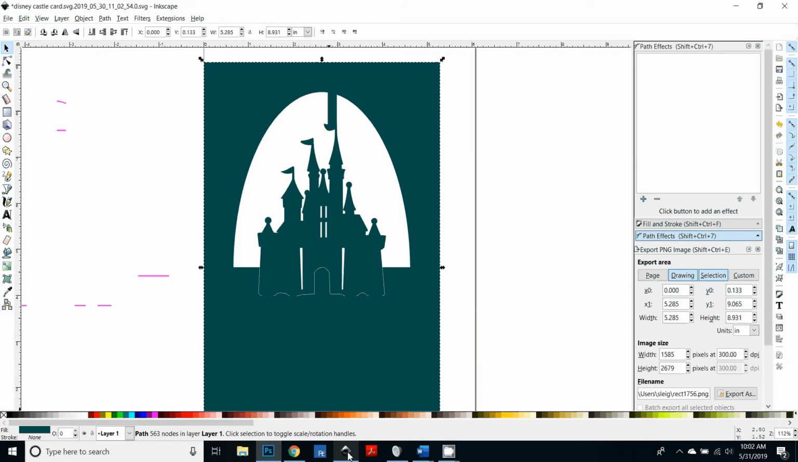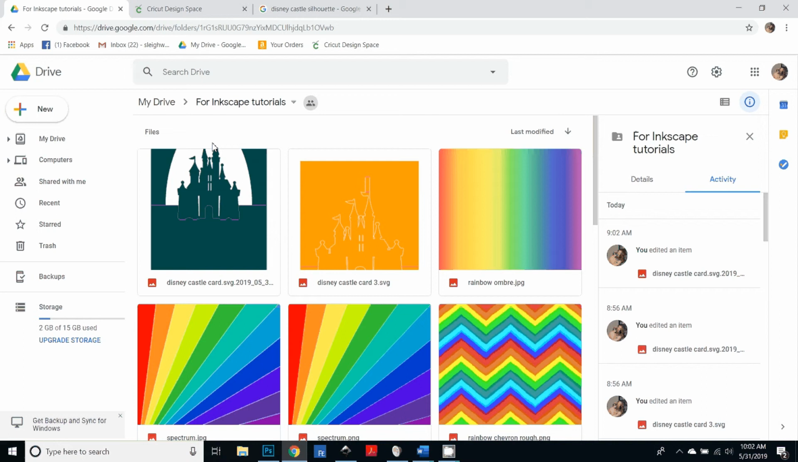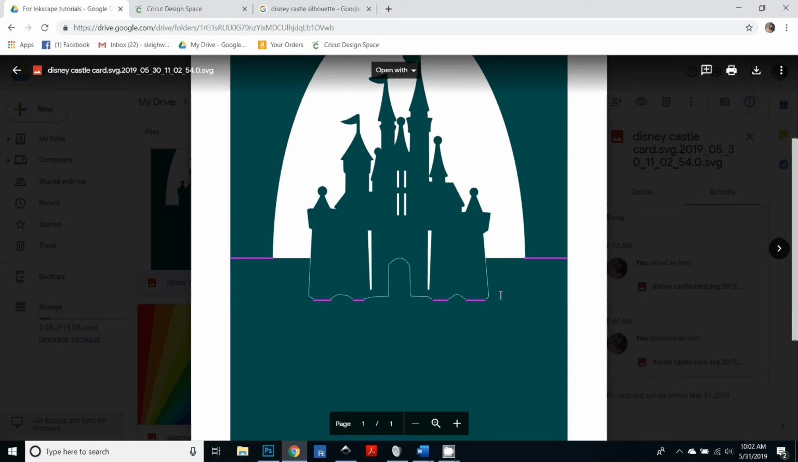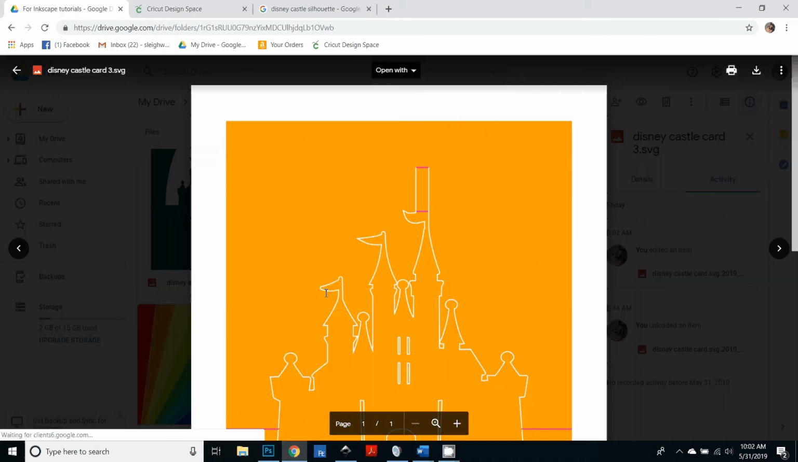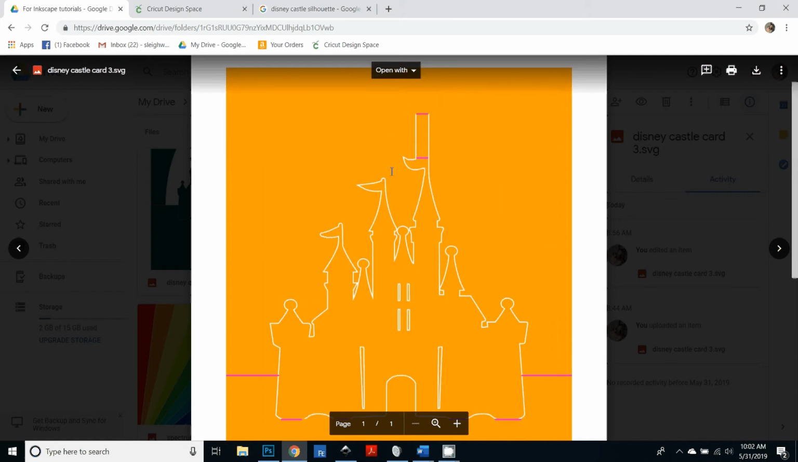Okay, and I do want to show you, I've got two cards uploaded to my Google Drive, and you can download them and cut them if you want, just to see how it's supposed to all go together. Here's the one with the oval cut out, and here is the one that just has the castle cut out.